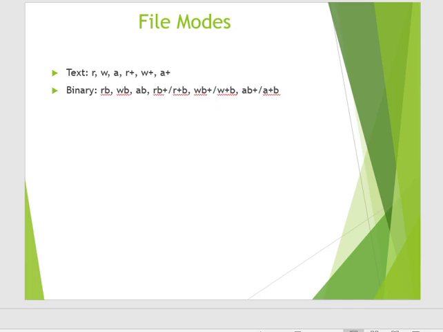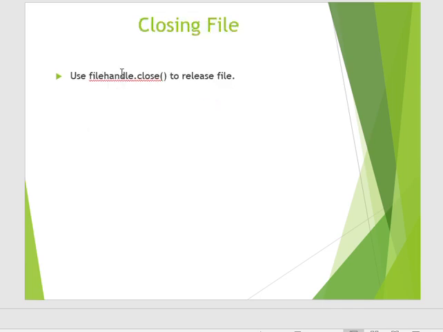The next thing after file mode is that we have to close the file. An open file is closed by calling the function, or you can say method, close. Closing a file is important. In Python, files are automatically closed at the end of the program, but it is a good practice to get into the habit of closing your file explicitly.